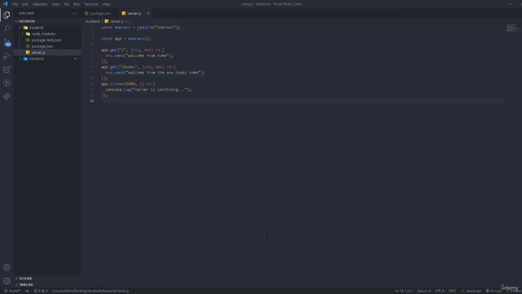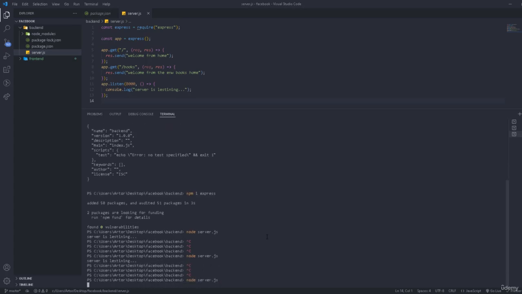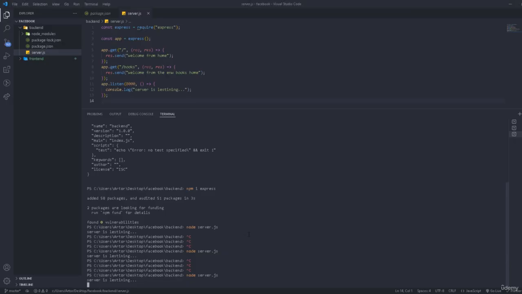That's because you need to run the server again. You need to stop it and then run node server.js. Now the server is listening, you refresh, and then you get the new changes, which is kind of sad. So we're going to have a solution for this.